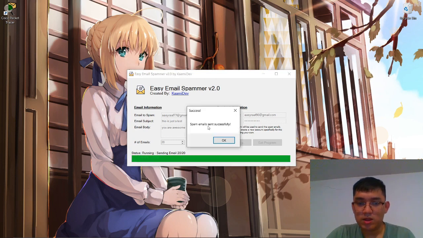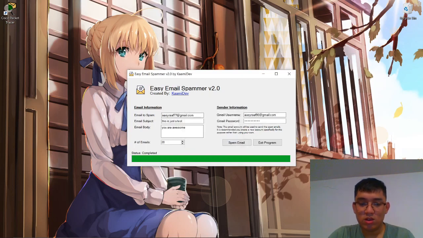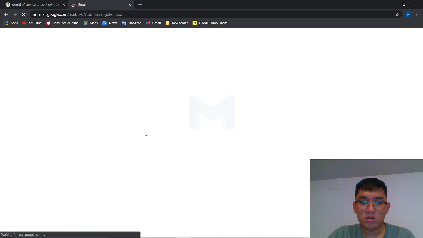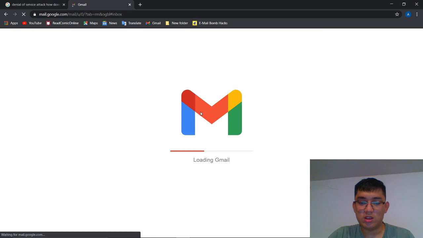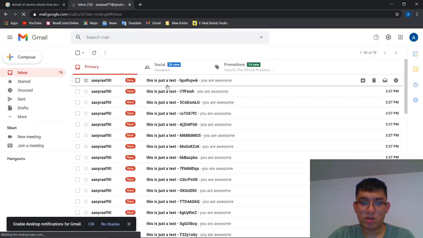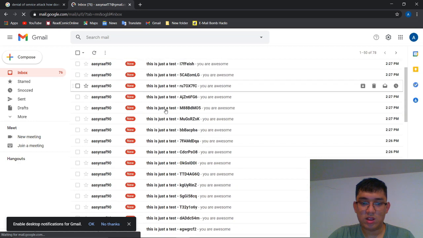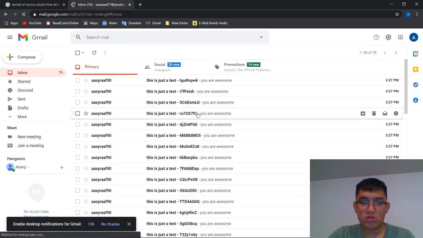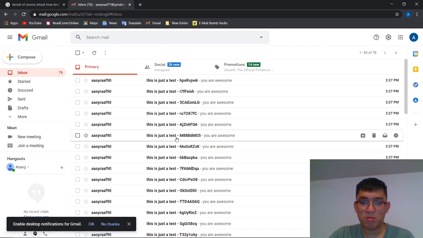Now the spam email has been sent successfully. All 20 emails have been sent to the account. So now we can go back here and we can see there will be a spam email that has been made. Now I'm going to reload the email. And this is just a test. As you can see here, this is 20 emails that have been sent. So this shows that the mass mailing has been successfully implemented.